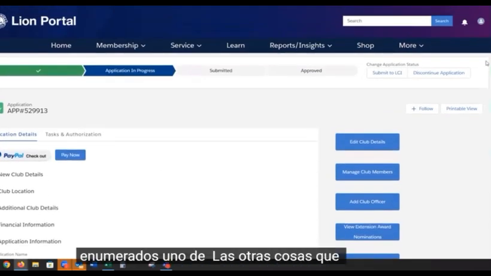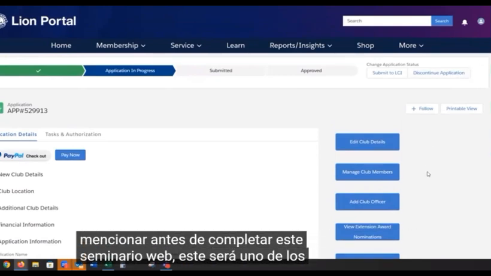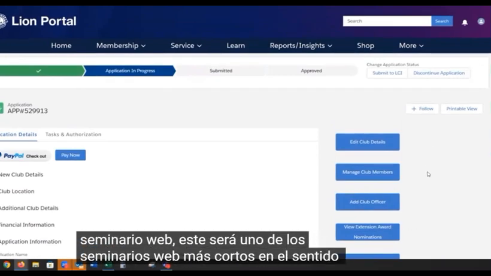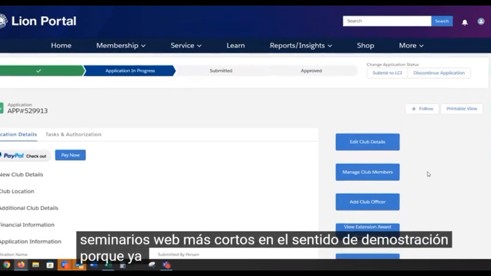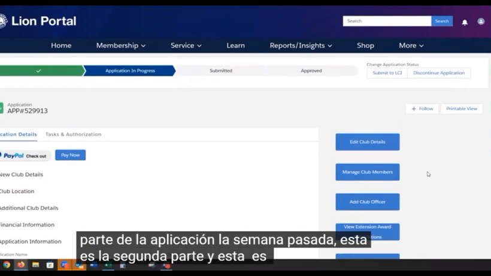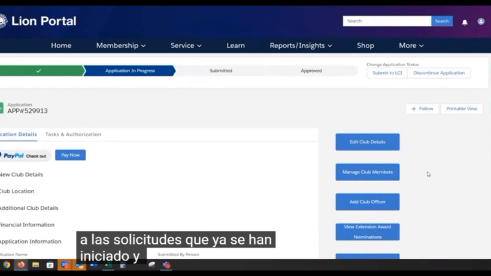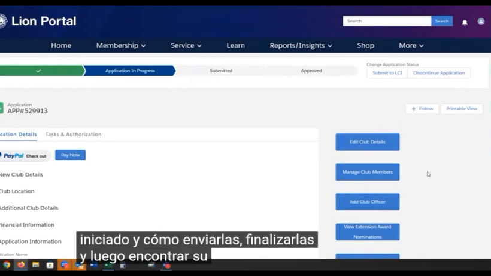One of the other things I'd like to mention before I round out this webinar: this is going to be one of the shorter webinars in the sense of demo, because we have already done the first part of the application last week. This is part 2. And this is how to navigate to applications that have already been started and how to submit them, finish them, and then find their approval.